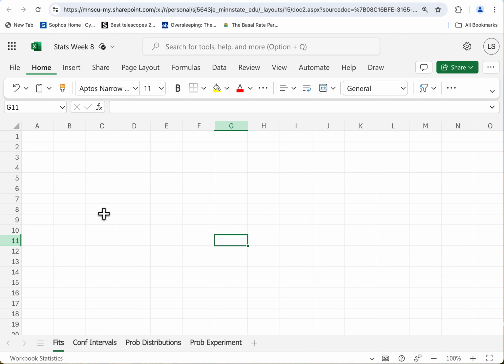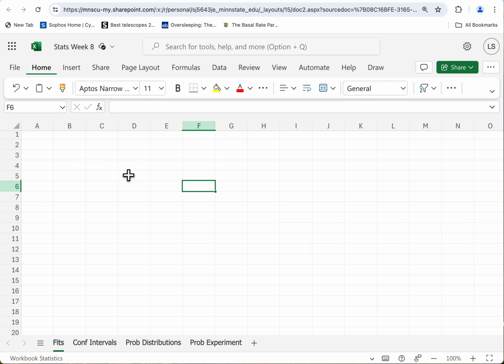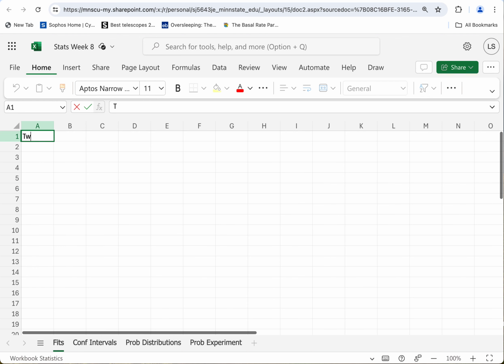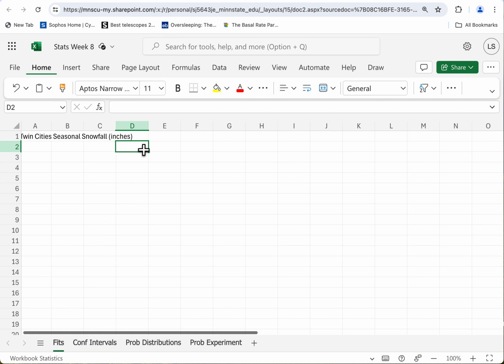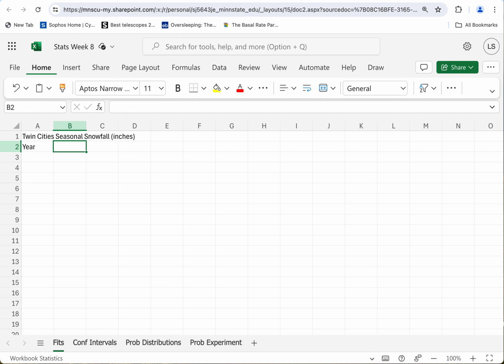Okay, so I looked up some data and I want to enter some data here because you can't do a curve fit without data. So I'll put a title here, Twin Cities Seasonal Snowfall. And of course it's in inches. We're going to have a year. They call it the lead year. So if they say 1900, what they mean is the winter of 1900 to 1901. So the lead year, and then I'll just put inches of snowfall, which means it's redundant to put inches here.